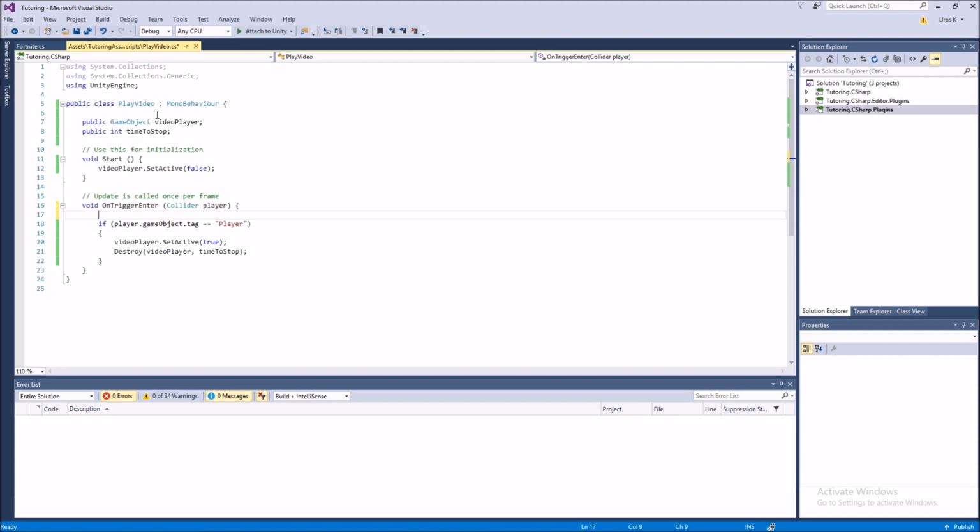Basically, you have a public game object, which is the video player, and we have an integer called time to stop, which is the time after which the video is going to stop playing. And void start, video player dot set active false. At the beginning, we set the video to be false because we do not want to play it.